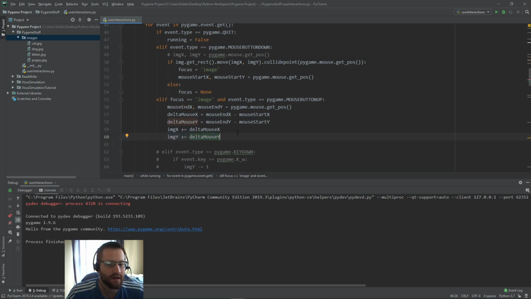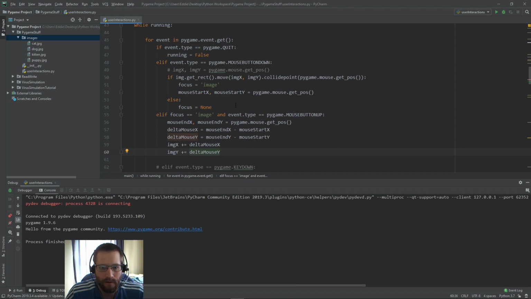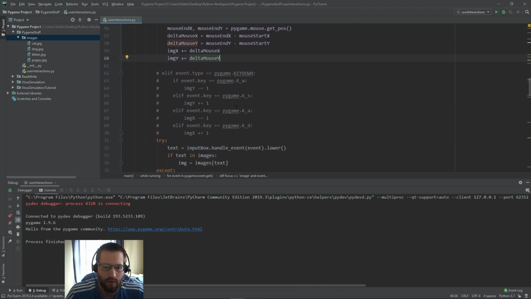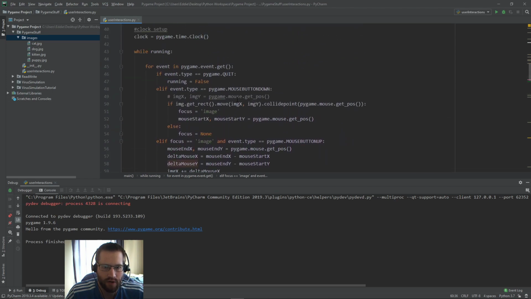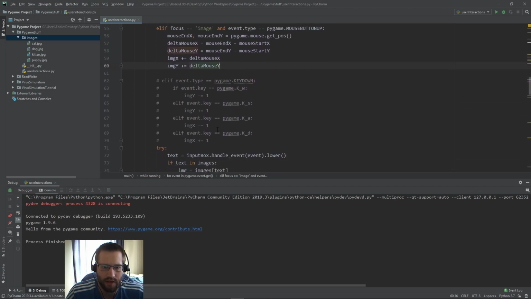Again, if you were making a class for this, then you'd want to pass delta mouse X and delta mouse Y to a method called move that takes in X and Y and then moves the variables inside of that class. All right, so hopefully that makes sense. Now, the next thing I wanted to show you is, well, how do I get it to move with arrow keys?